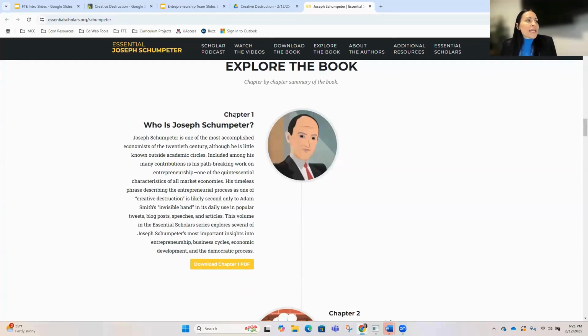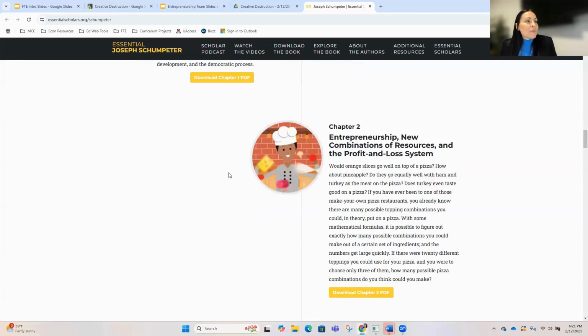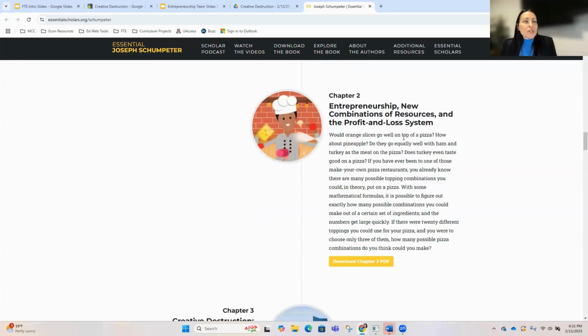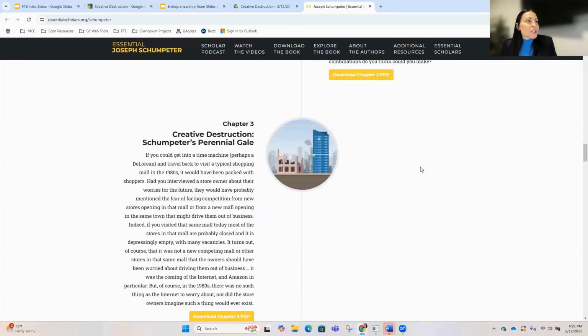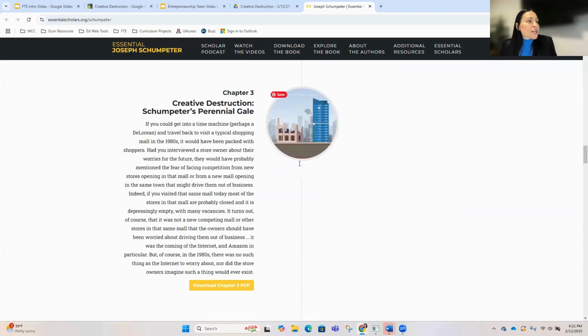And then you can explore it. If you wanted to use just a chapter with your students, like you just want to talk about entrepreneurship and profit and loss, that's chapter 2. If you want to talk about creative destruction, you could have the students read chapter 3. It's very accessible for students to read.